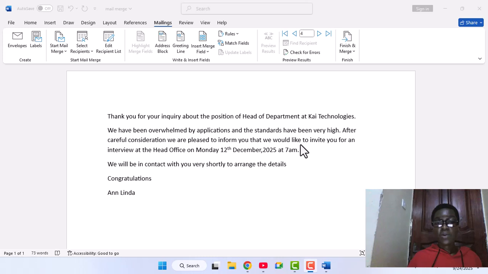So our next step is to insert the merge field, and that's where the Write & Insert Fields group comes in. Right here we have the address block, we have the greeting line, and we have insert merge field right there. So we're going to start with the address block.